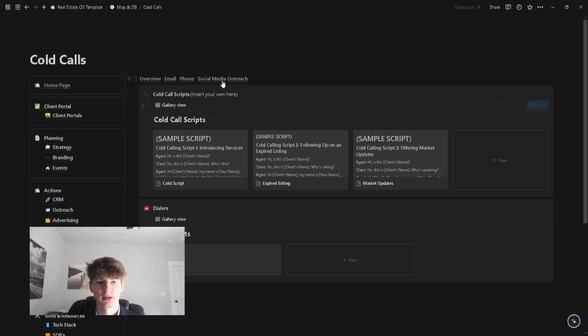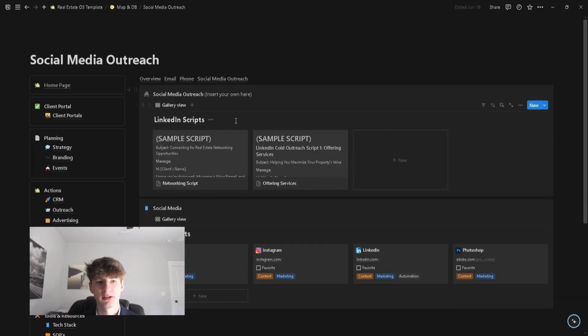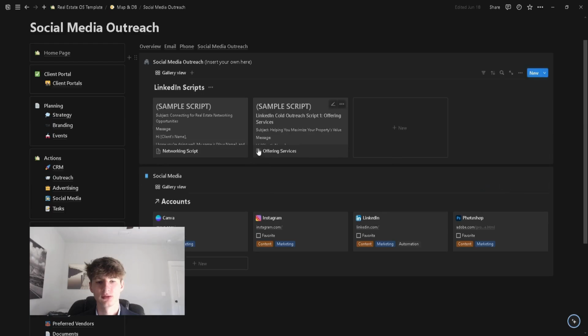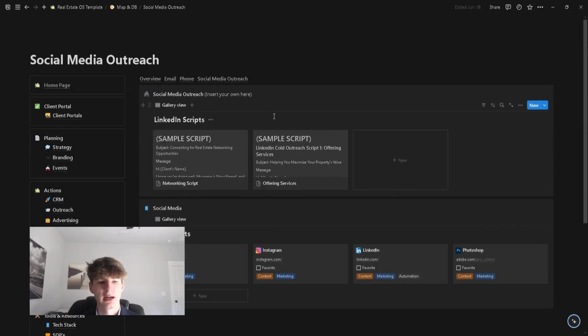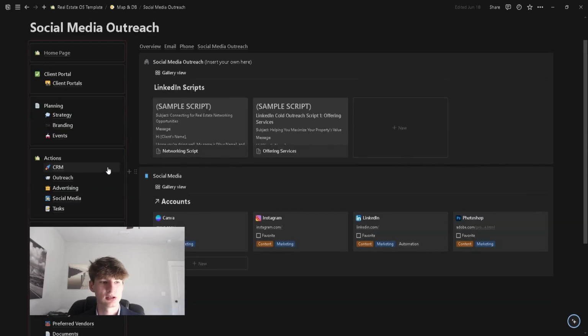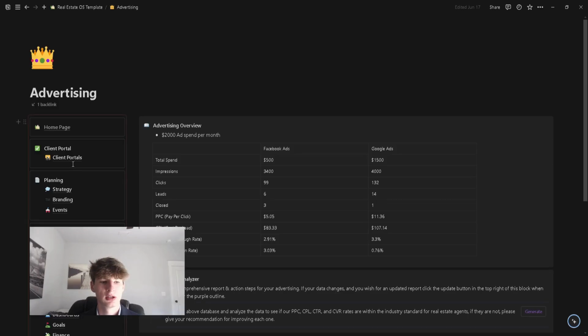So again, cold call scripts, pretty much these are the same, just different. All three of these are the same, just different tools to use them. So we've got your networking scripts, your offering scripts. This is for LinkedIn, or if you use Instagram outreach, whatever works for you. And again, we've got the account tab. So that one's pretty cut, clear, and dry for the outreach.